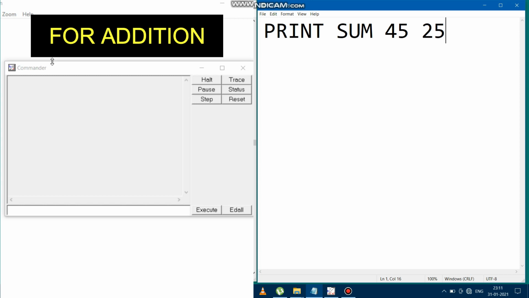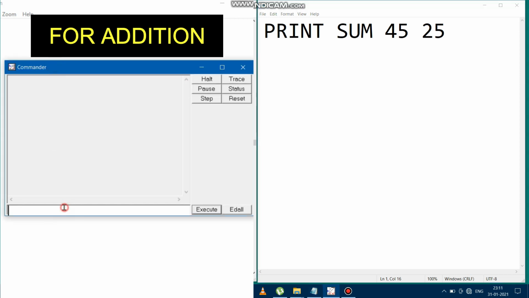So children, let us apply it and see. Here we are typing print, then space, sum, space, 45, space, 25. And if we execute the command, then see, the answer is coming 70.